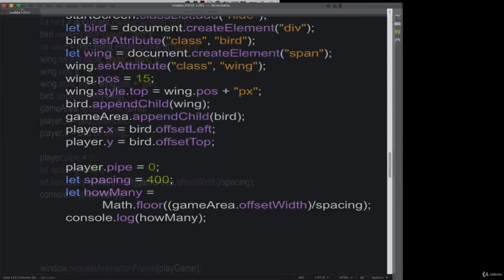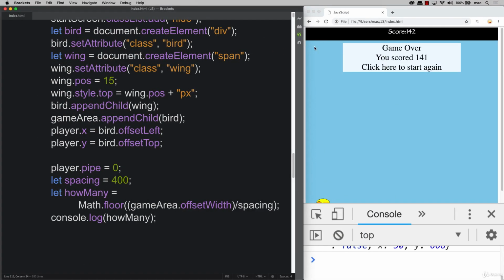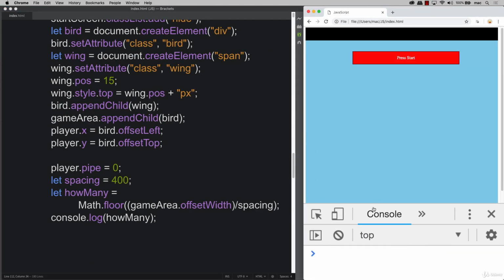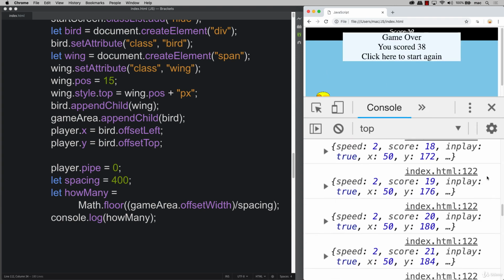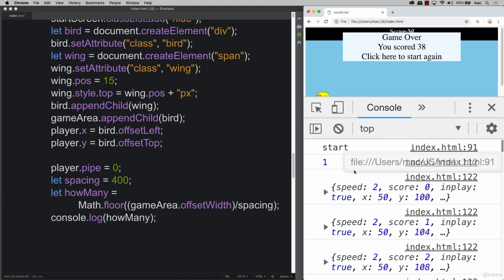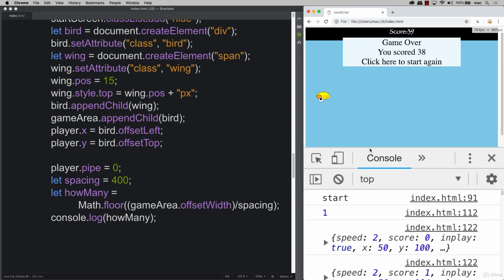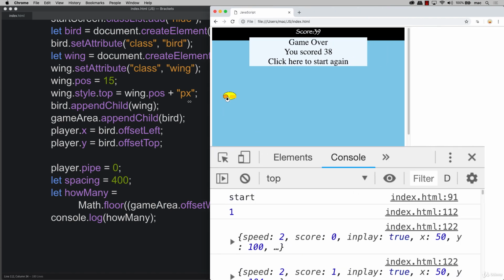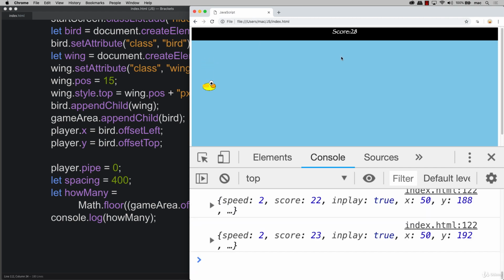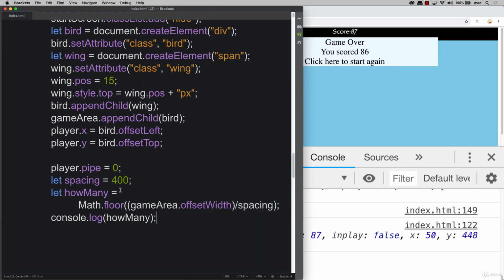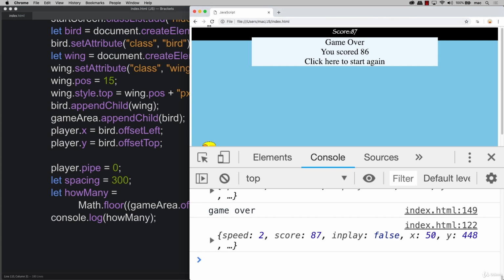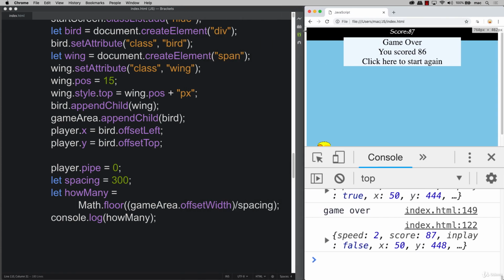How many? So whatever the width of it, how many 400 pixel slots are going to fit in there is what we're going to output into the console. And we see that once we hit the start, and it's going to be right up at the top. So far we can only put one in there. Let's make it wider. Start. This time we got 2. So maybe we don't want 400 spacing, we'll do 300 spacing. And that will give us a few more pipes within that spacing.